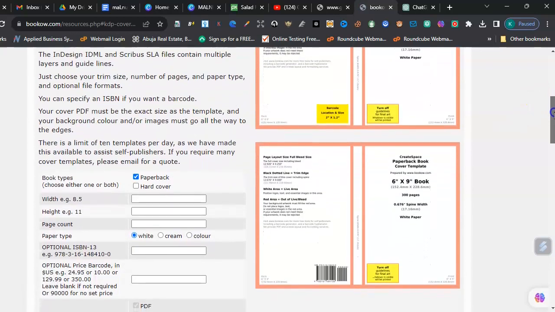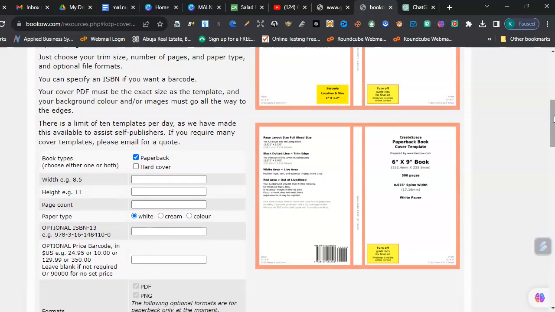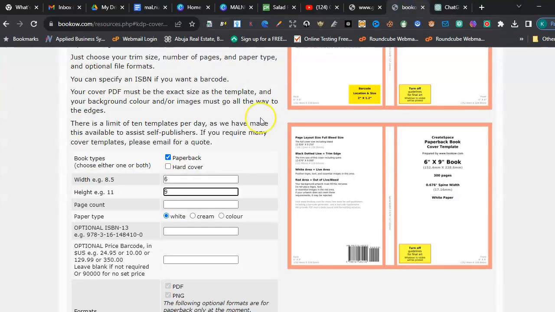So by now, I'm sure you know that we have different sizes. Amazon Kindle Publishing has different sizes of books. So I'm doing 6 by 9. We've worked with 6 by 9. So 6, put your height 9, then page count. You want to make sure you have the exact page count. So I've done that. It is 24 pages. So I want to type 24 pages.